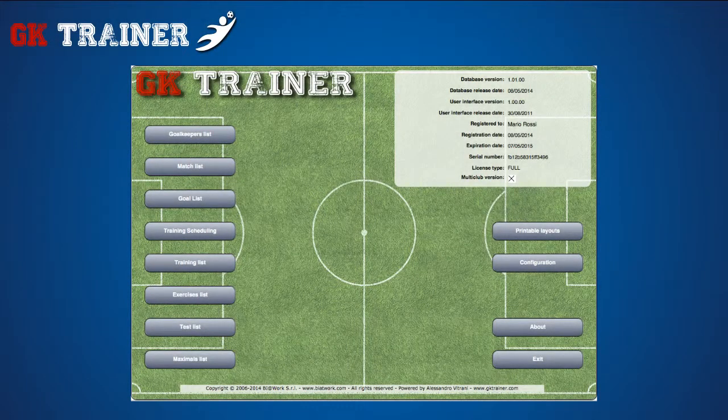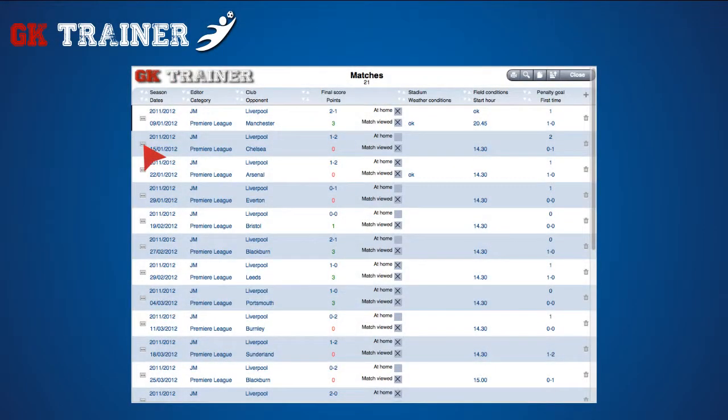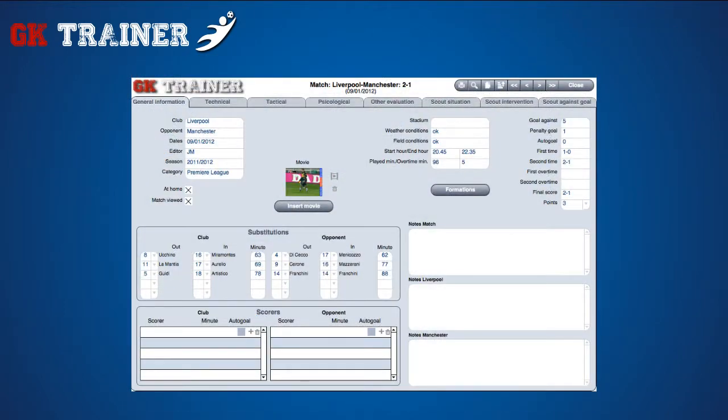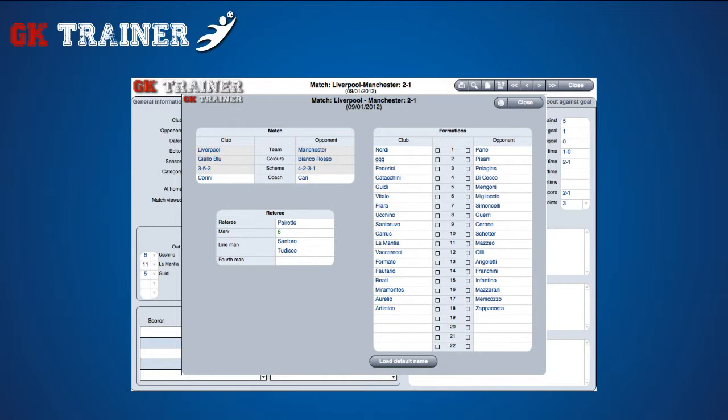The matches list section contains data regarding matches, divided in general information, technical, tactical, psychological, other evaluations, situations, actions and goals conceded. On the first tab, in addition to general information on the match, you can insert a video clip and indicate the proper formation and those of the opponent, including reserves.